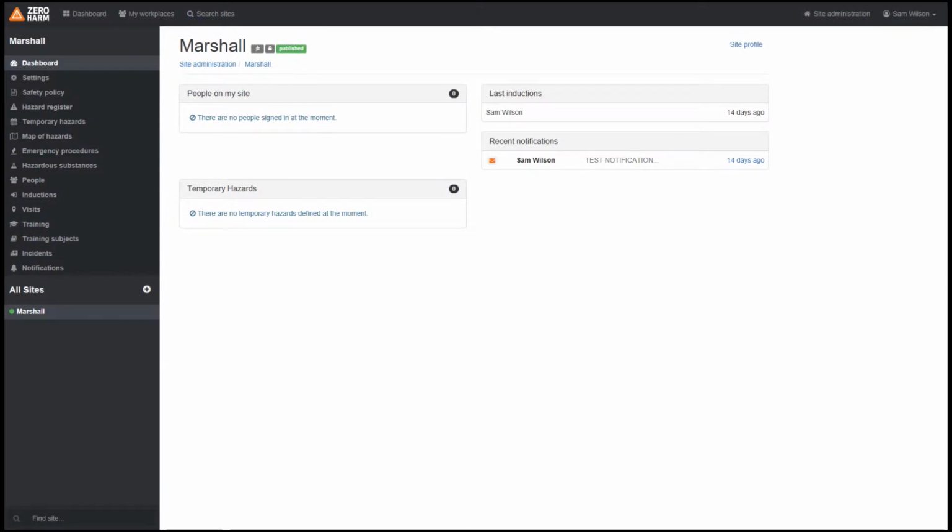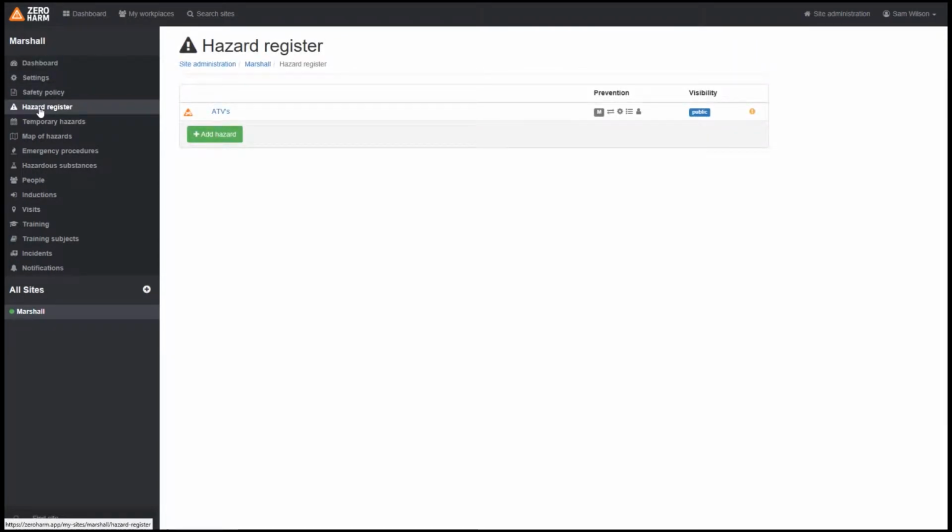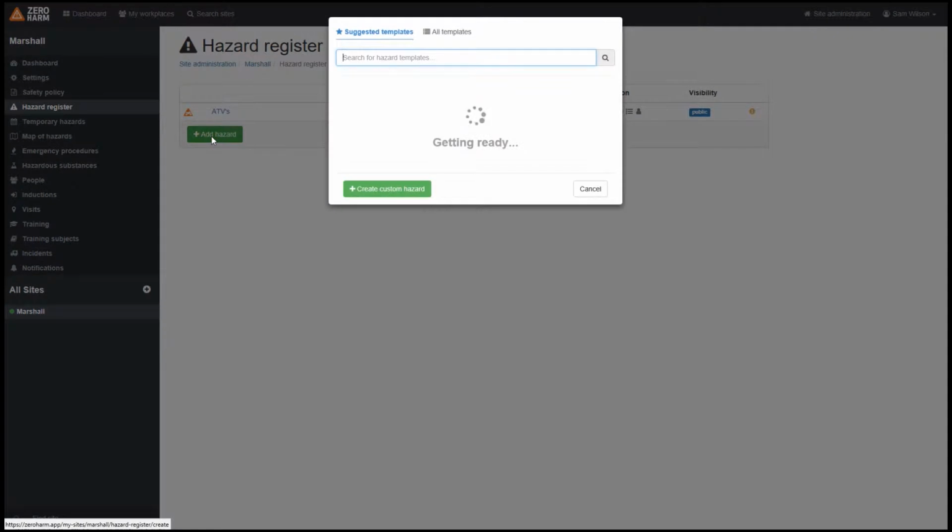In this video we'll be looking at the hazard register. This will show you how to add new hazards and alter various templates. Begin by logging into zeroharm.app and clicking hazard register. Once you've done this, you will see the list of hazards which you've added, or maybe not so much. Select add hazard.